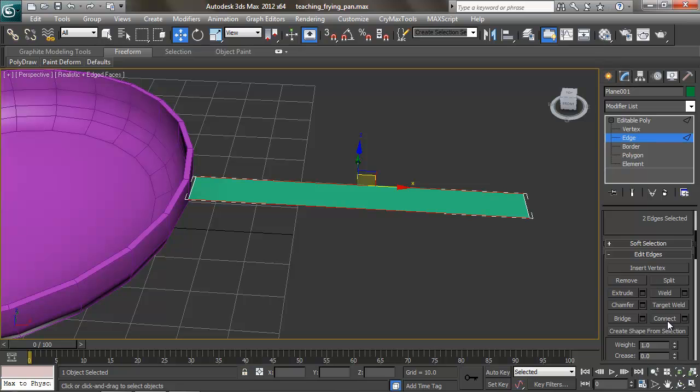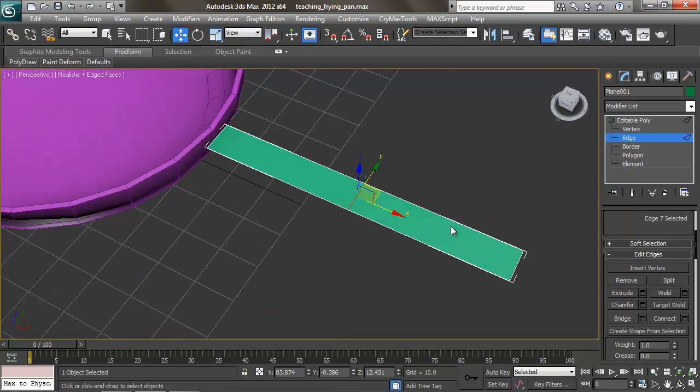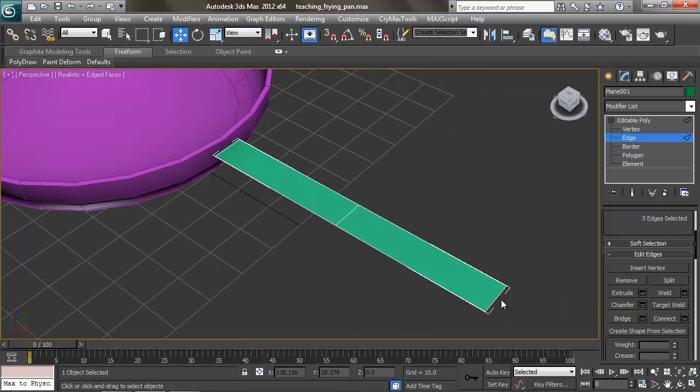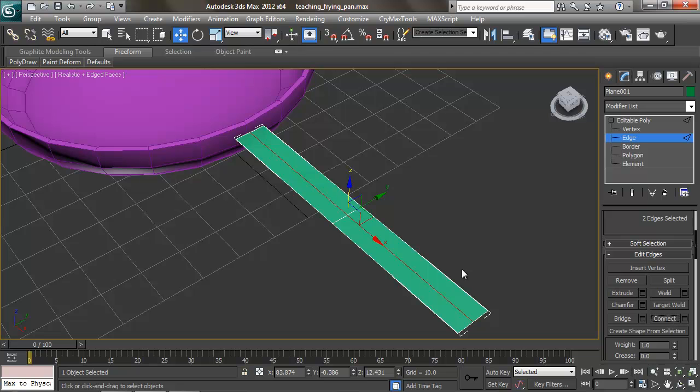So here's where we'll find the Connect tool. And I believe Connect is edge specific. So a lot of these tools that we're using are component specific. Just be sure you're in the right mode to use them. And I'm going to press Connect. And you'll notice that it drew a little edge perpendicular to the 2 edges I had selected. So if I had these edges selected and press Connect, you'll notice it drew a line perpendicular to those. And if I selected all 3 of these edges and press Connect, it drew a line through all 3 of those edges. So you can see that Connect essentially adds a cut perpendicular to your selection.